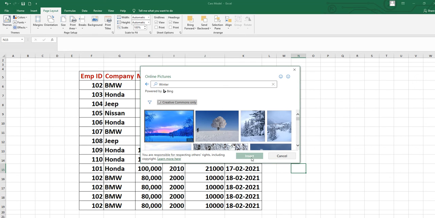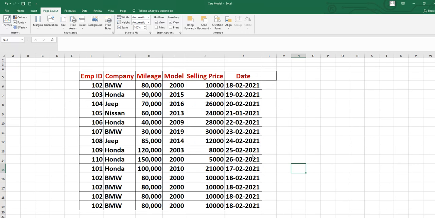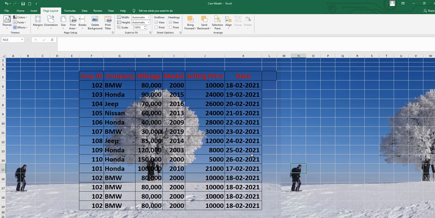You can see insert option is not highlighted here. When I click here, it is highlighted. Now press insert and there is your background. If you want, you can change the color of your font as well.